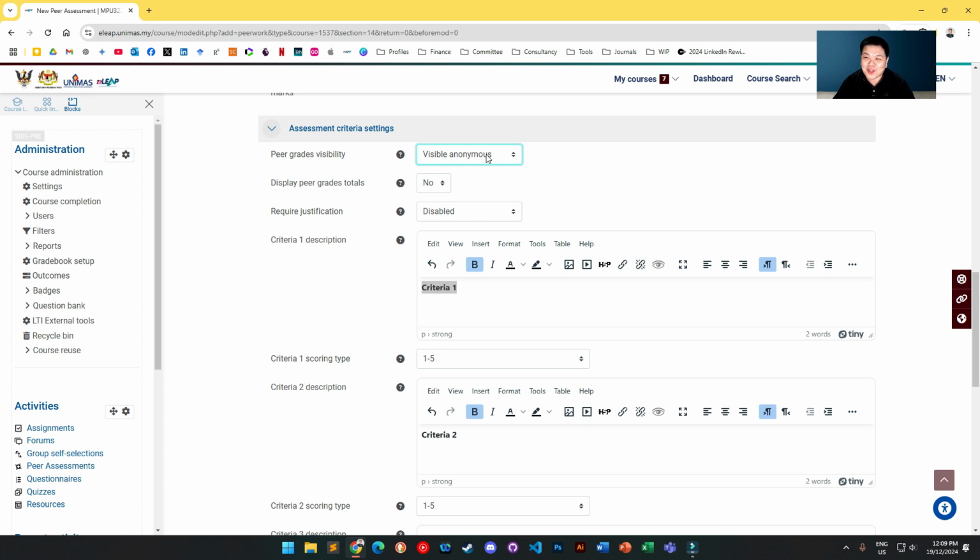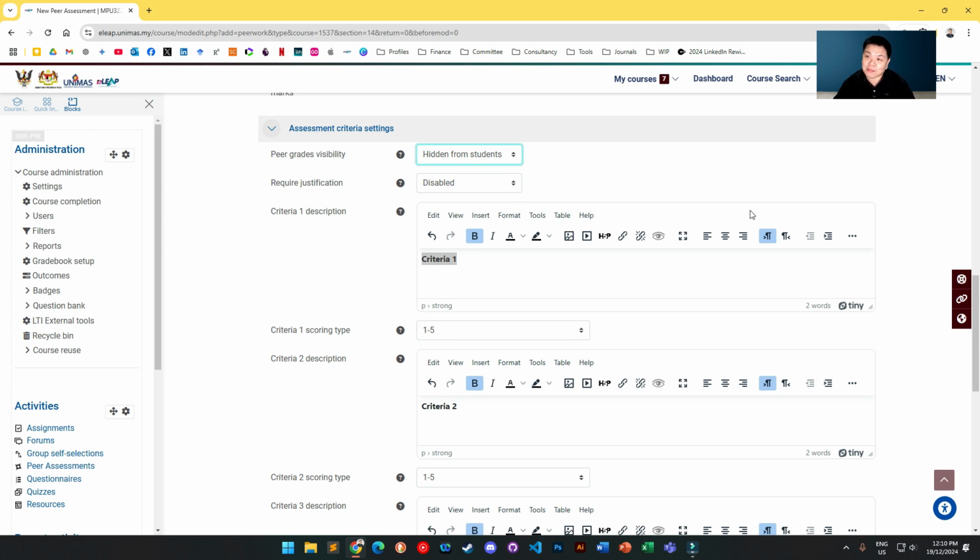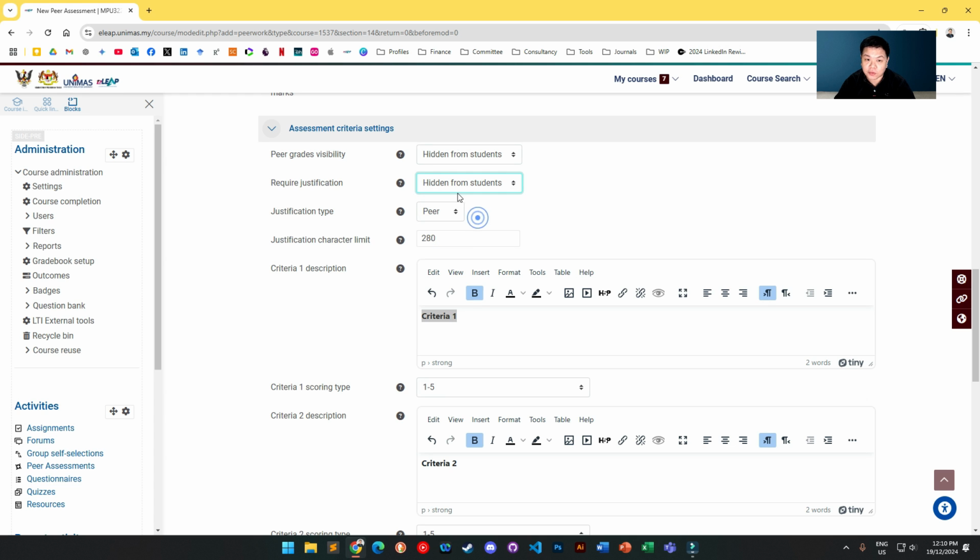But I think visible anonymous sometimes can be quite disheartening, because they will know that all the peers are evaluating them low. So I would just put hidden from student first, because you can still check before you release the scores. Same thing here. If you like some justification, you can put hidden from student, but then you can ask them either to evaluate the peer as a whole or by criteria. Criteria means for every single criterion that they give to the peer, they will have to justify, which is a bit too long. So normally we'll just give peer as a holistic measurement.